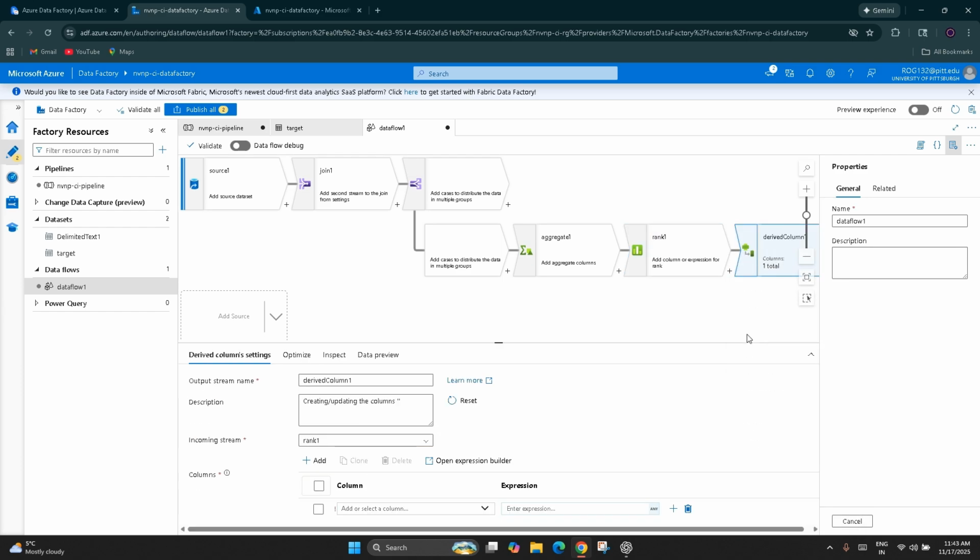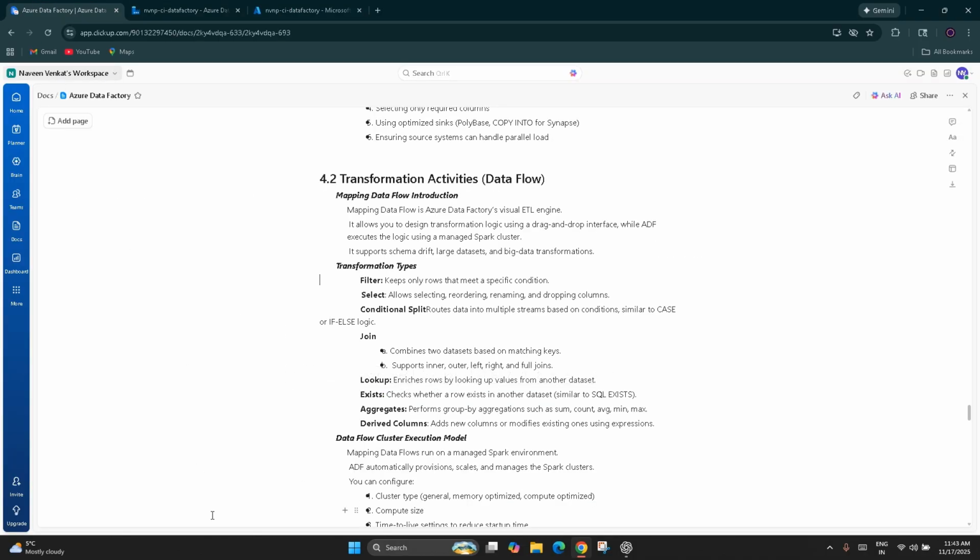And you also have a derived column over here, meaning it creates new columns or modifies existing ones using some particular expression. Like you can create your own user defined custom columns, meaning that you can create that.